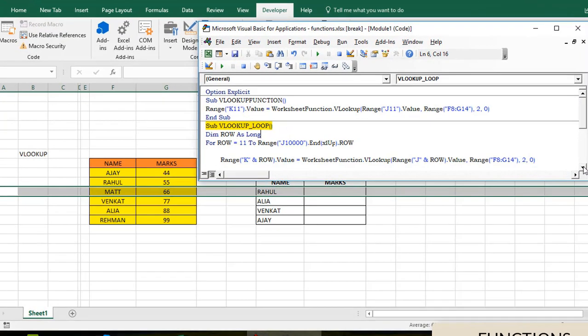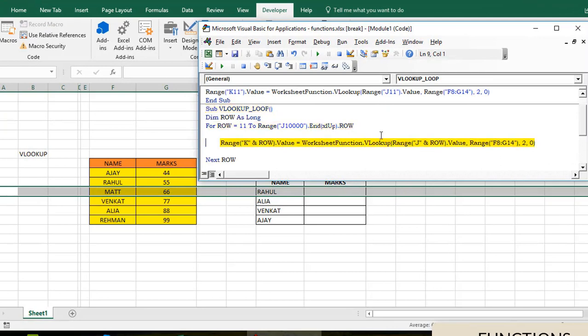So we go and run this. So row is going to start from 11, we know that, so k11. In the k11, if you remember, this is the k column, right? So here I'm going to look up Rahul, which is coming from j and 11, which is this one. It goes in this table F8 to G14, and it is going to pick up the second column, and that value the VLOOKUP returns is going to be put here in the k11. So you have the k55 coming here.